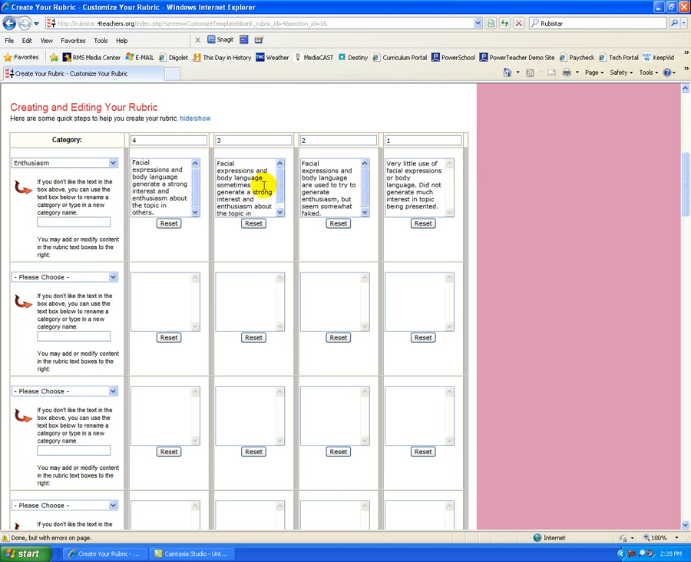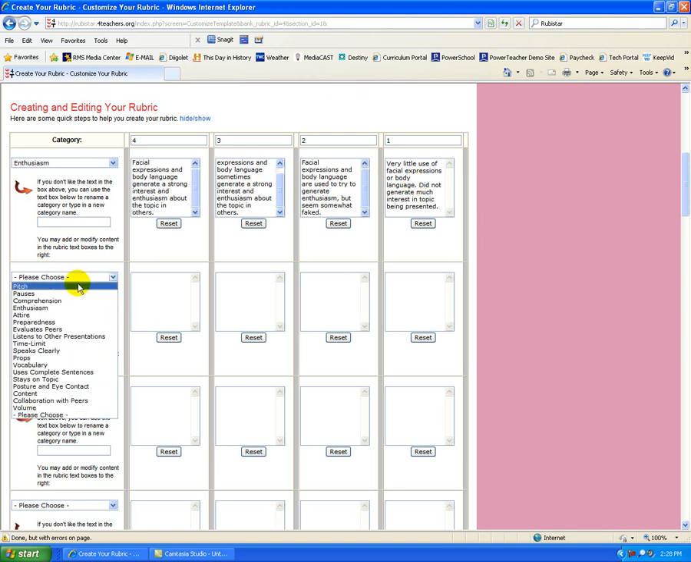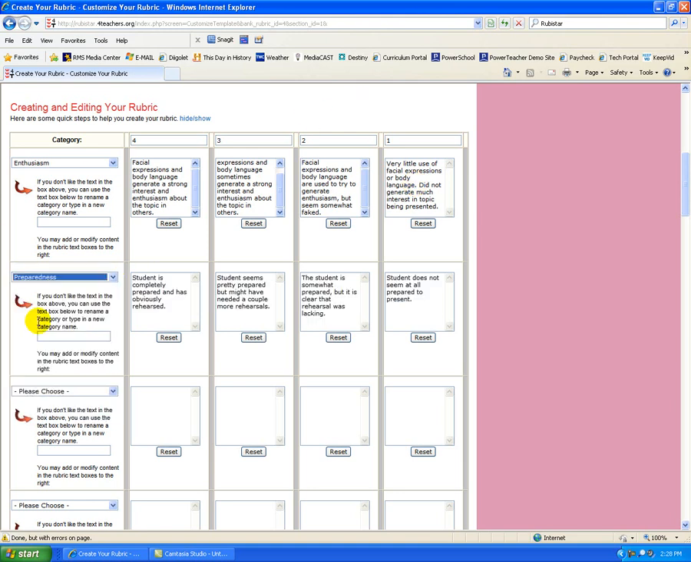Now, it automatically fills in each of these areas. Read through them, decide if you like them. If you do, great, keep them exactly as they are, and if not, you can change the wording if you wish. The next item I'm going to choose is preparedness. So again, it automatically fills it in, ranking a 4 that the student is completely prepared and has obviously rehearsed, down to a level 1 that the student does not seem prepared.